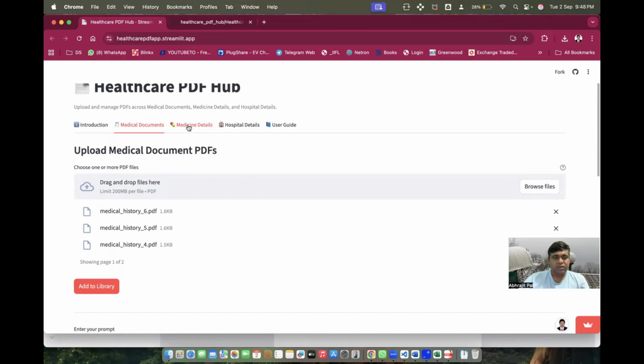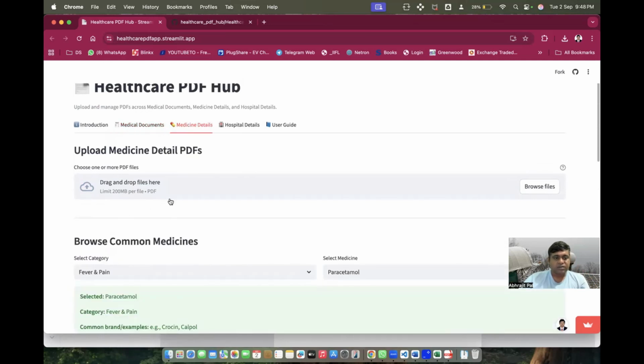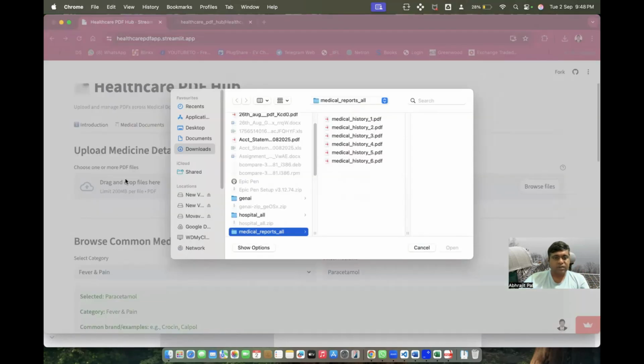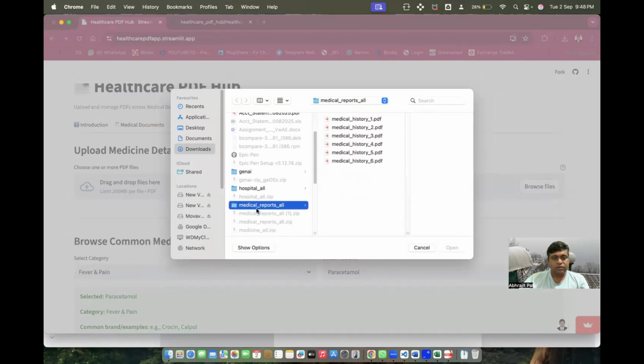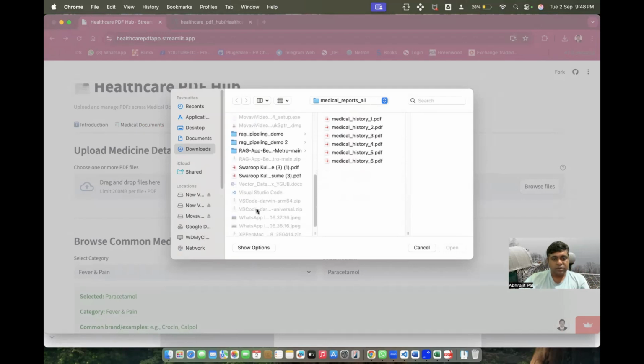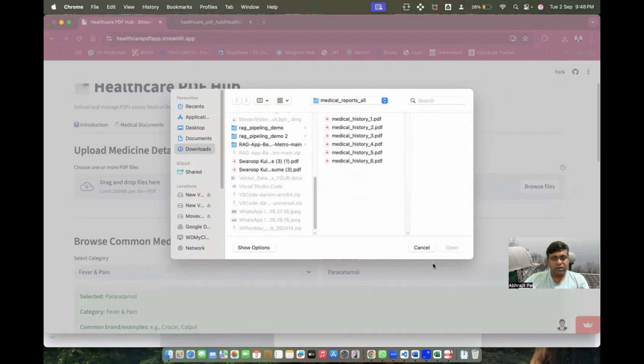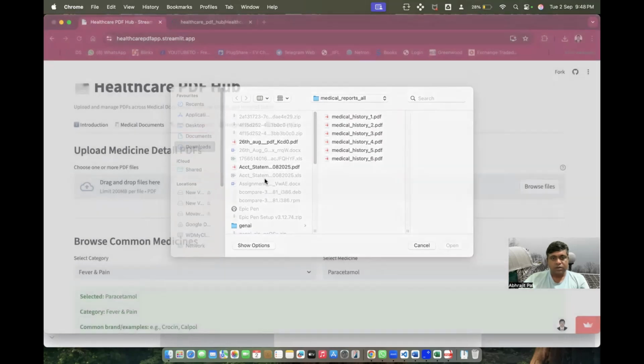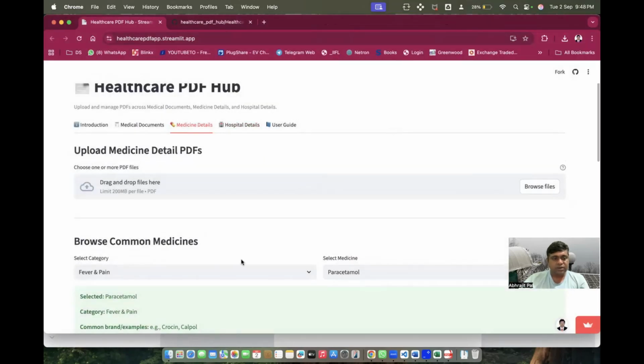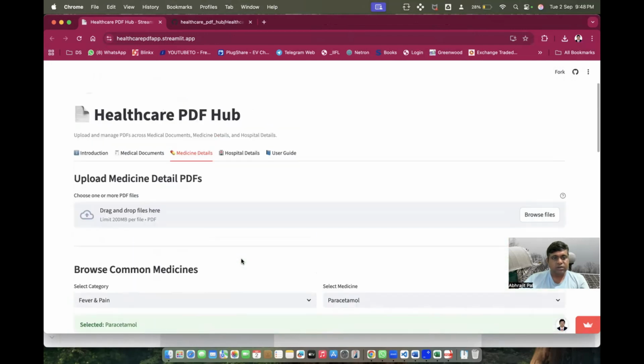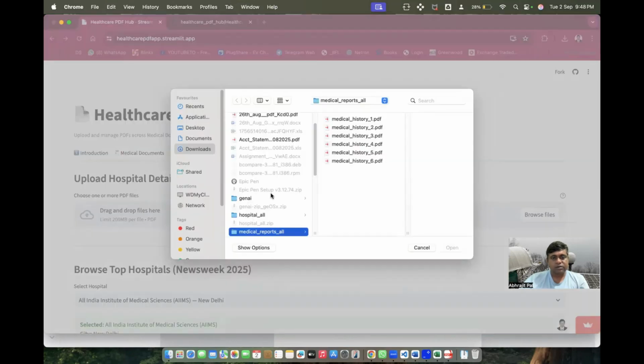Same thing here, you can see the medicine details. If I click, similarly, oh sorry, medicine details, I think I have not unzipped it. No worries, you can unzip it and check it, and those things will come. And the hospital details, I have that ready.